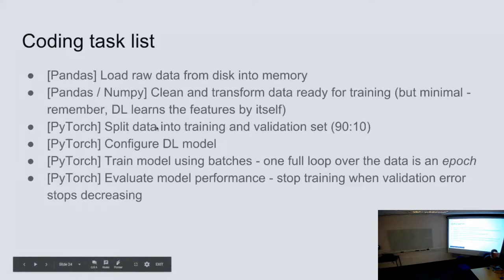We've got a large data set, so I don't need to do cross-fold validation. So I'm going to hold back 10% of the data as my validation set, and then train on the remaining 90%. Actually configured the DL model, so they're using PyTorch, and then batch up the data. So the bigger your batches are, the more efficient use you'll make of the GPU.